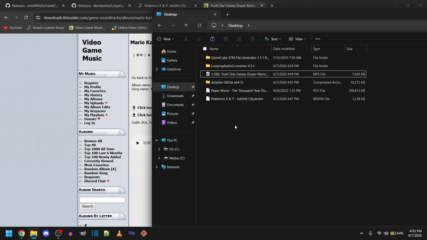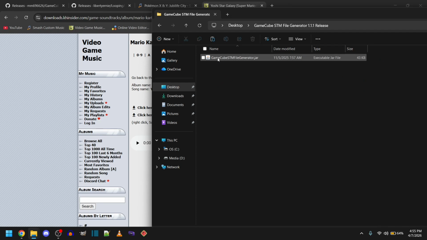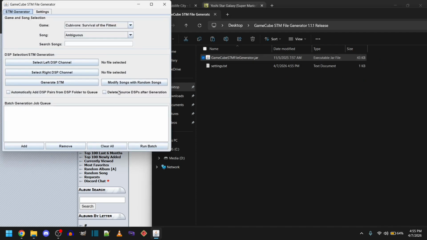now we can generate our STM. So we can open this up. If you have the JDK, this should open right up. So you can pick Cubivore, Fire Emblem Path of Radiance, or Thousand Year Door. You can do any of the 3 games. I'm just gonna do Thousand Year Door, and we are going to do Rogue Port.